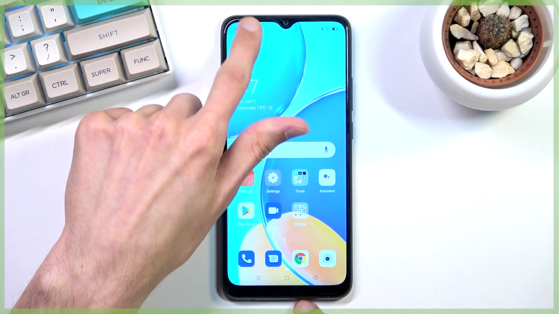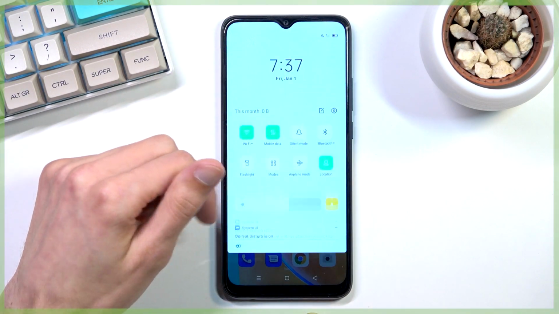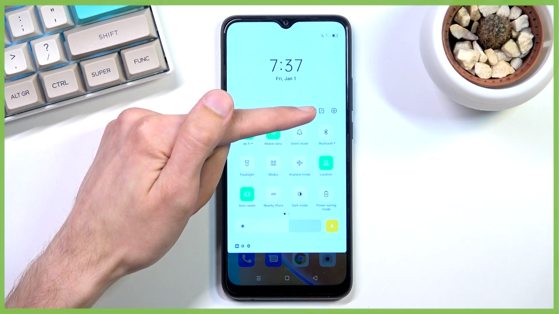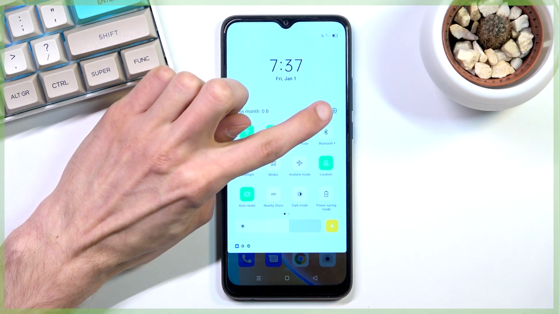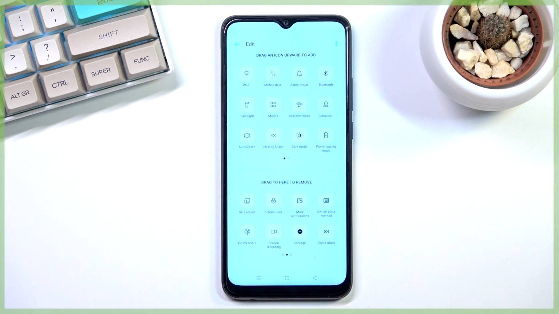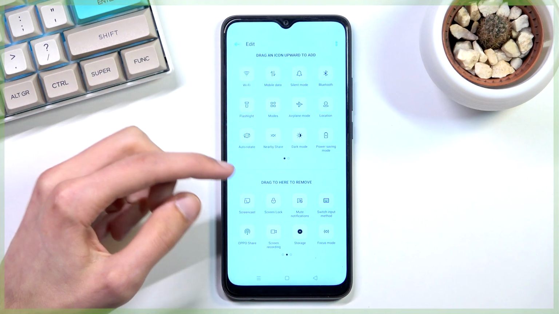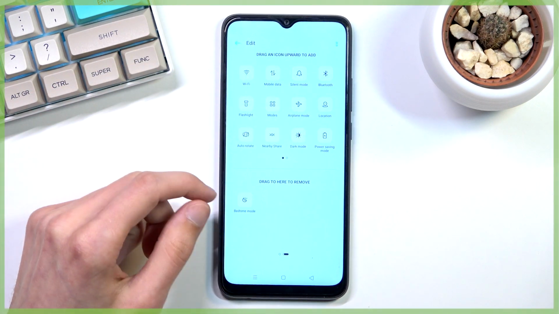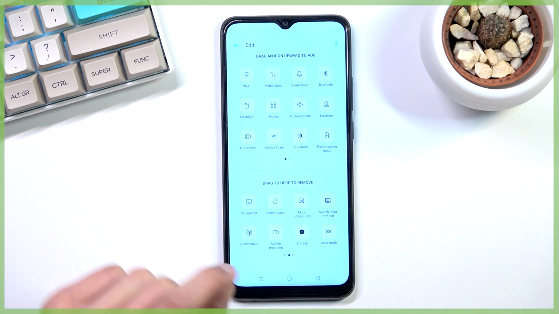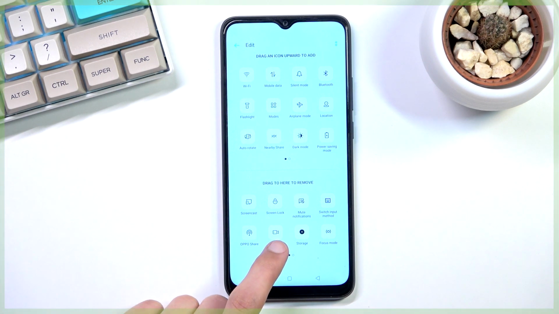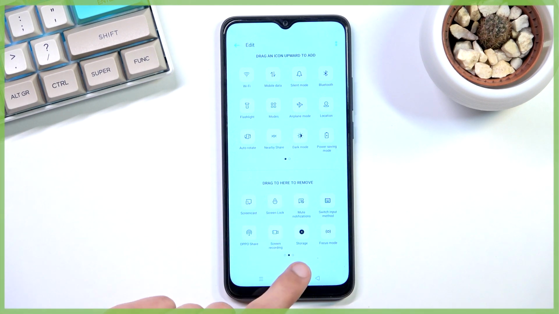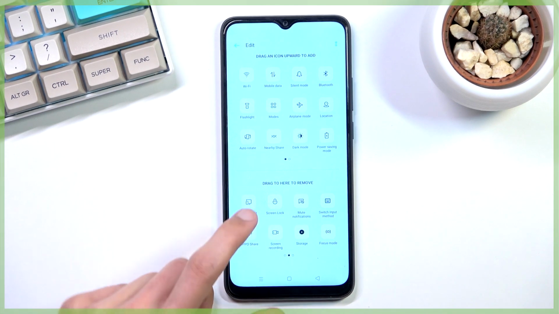So to get started, let's pull down our notification panel, expand it, and tap on this icon right here. This will show you all the toggles, additionally the ones that are turned off, so not accessible to visible ones. In here you want to find your screen recording toggle. For me it's on the second page, though I have already added a couple toggles, so it might be on the third page for you.